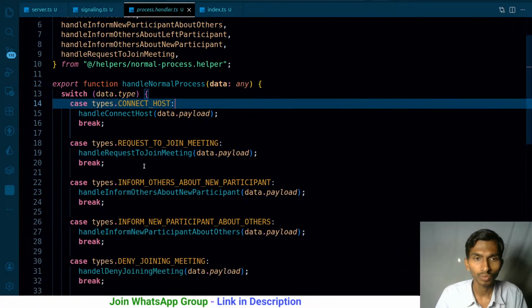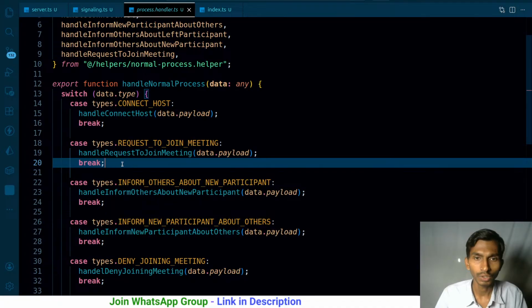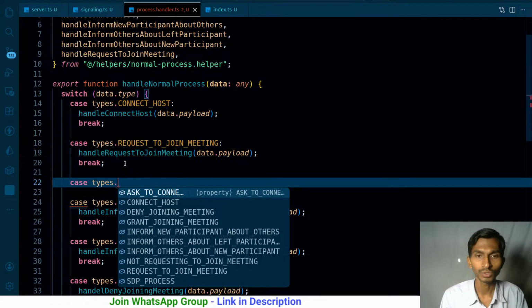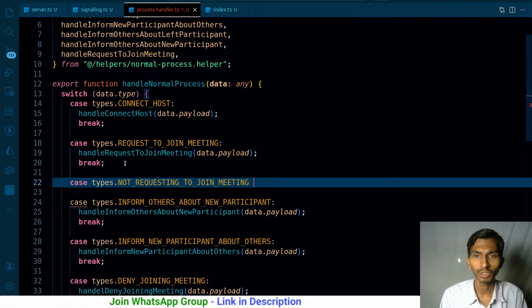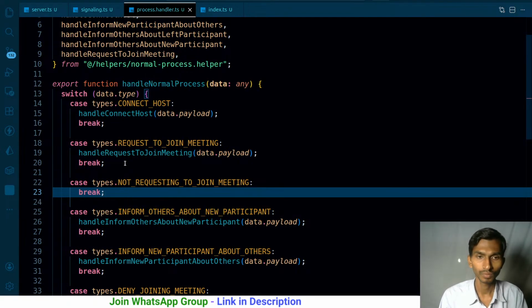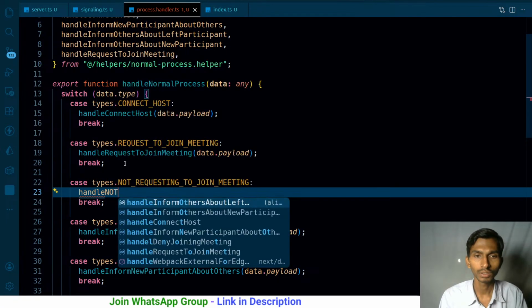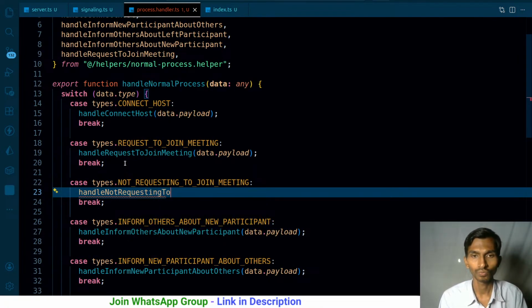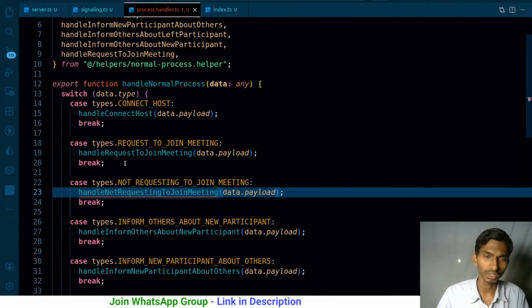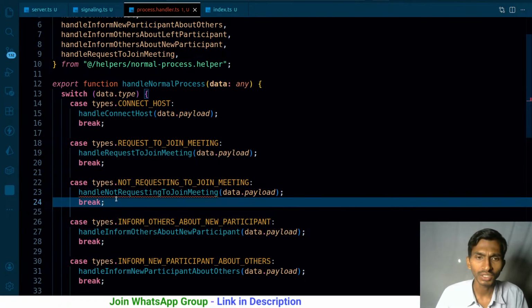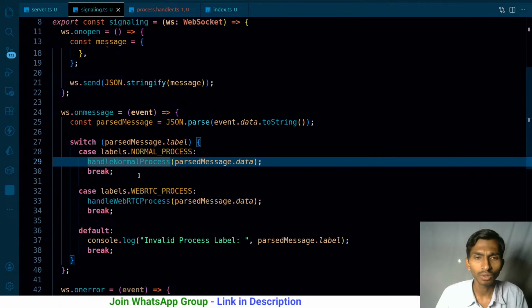And once I'm inside this, what am I handling this time? Handle request to join the meeting, and there is one more case right now. Case types.notRequestingToJoinMeeting. Of course, I have to break it. And before that, I have to create a function, handleNotRequestingToJoinMeeting. Again, I have to give data.payload. This payload contains the connection ID. Using the connection ID, I will find that. Let's call it ID, because at the end of the day that is nothing but the ID.